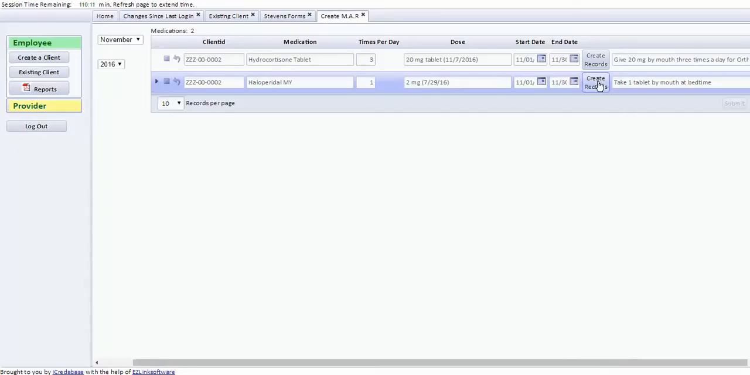So by coming over here, putting your mouse over the create records, clicking and holding for about 2 to 3 seconds and letting go. That is all it takes. Your medication is now prepared and ready for your employees to use it on the M.A.R.